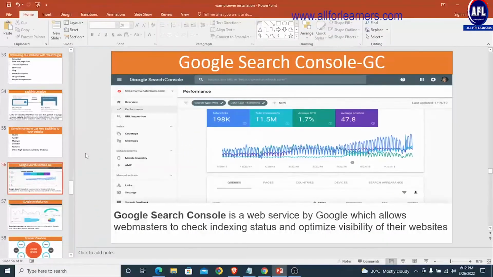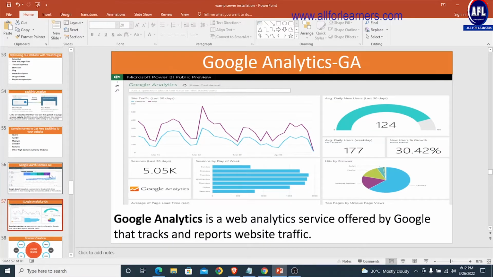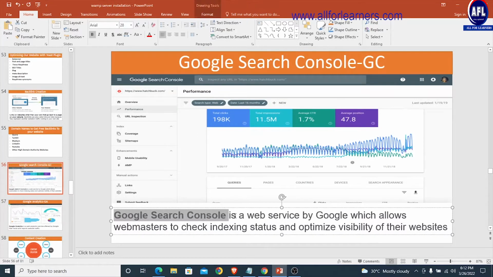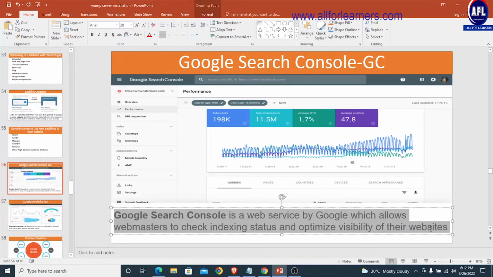In this section, we'll be talking about Google Search Console, and after that, we'll talk about Google Analytics. Right here, we said that Google Search Console is a web service by Google which allows webmasters to check indexing status and optimize visibility of their website.